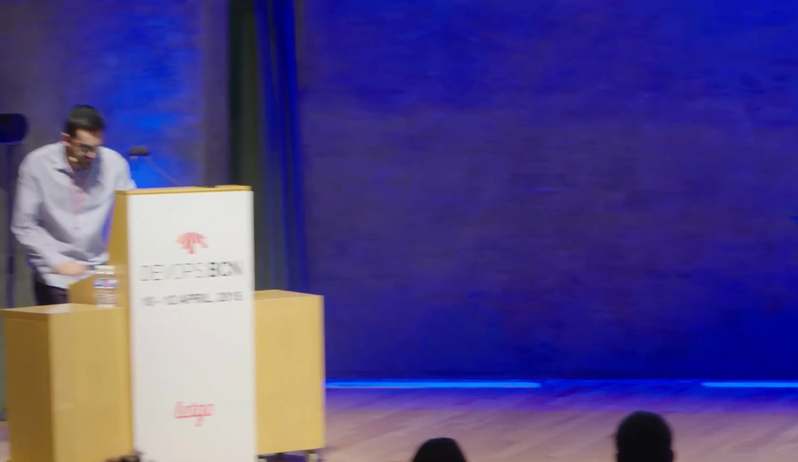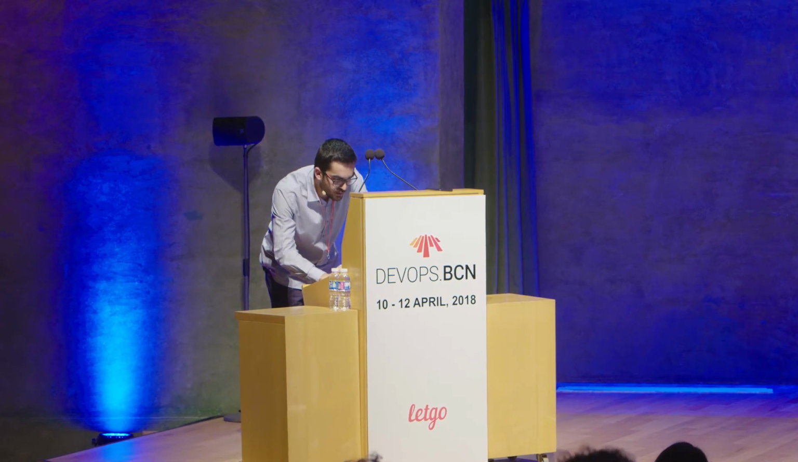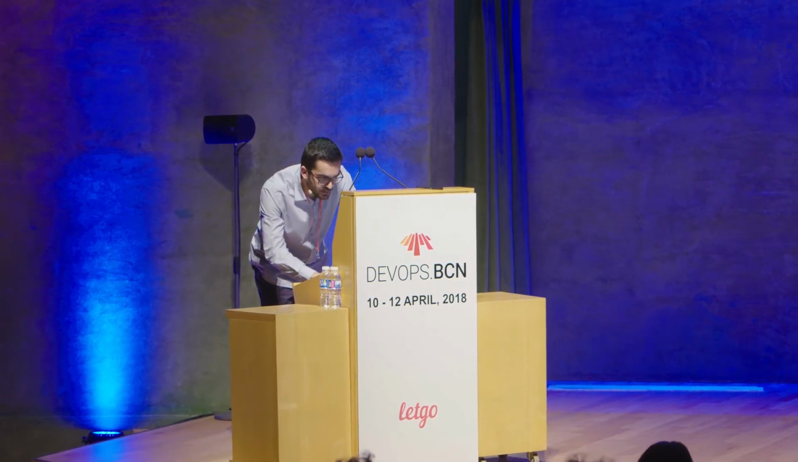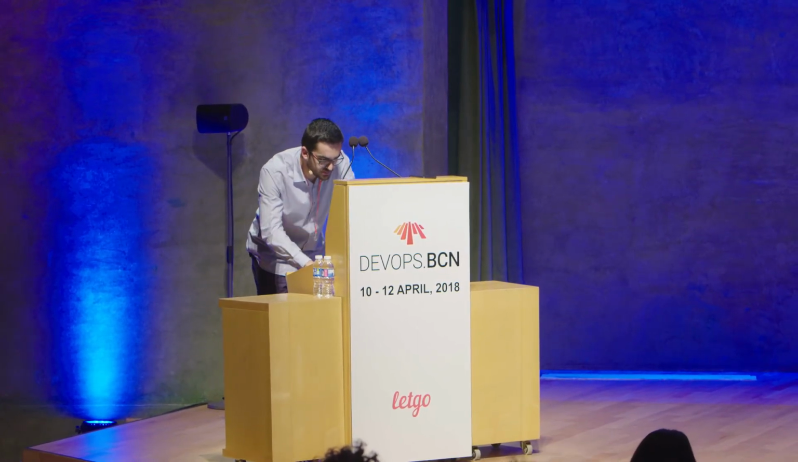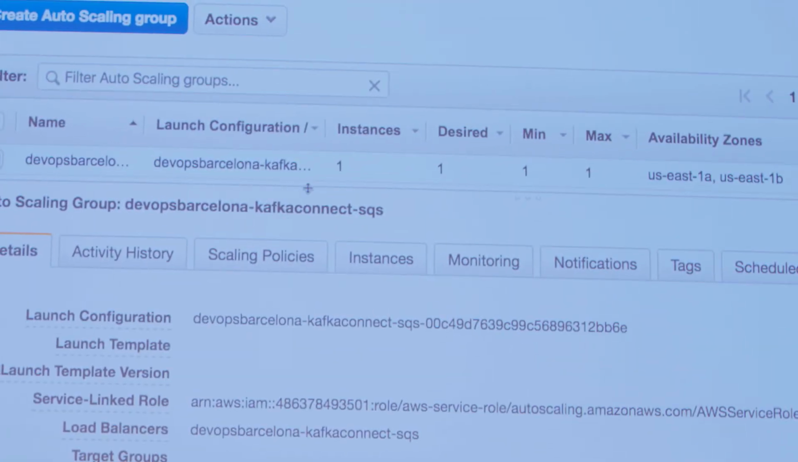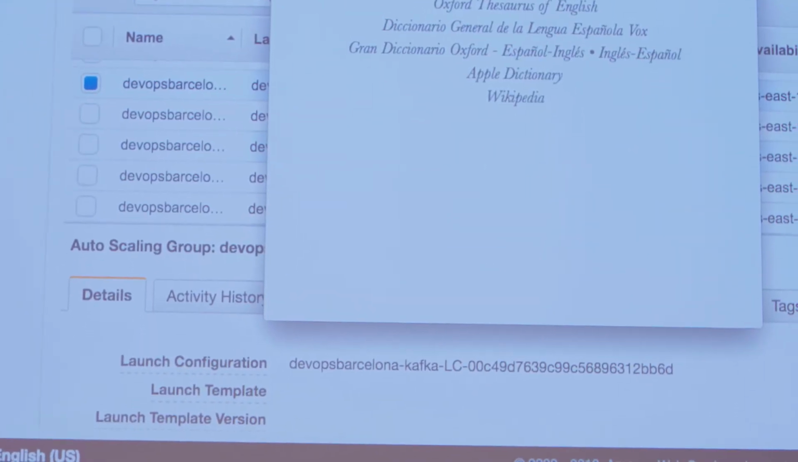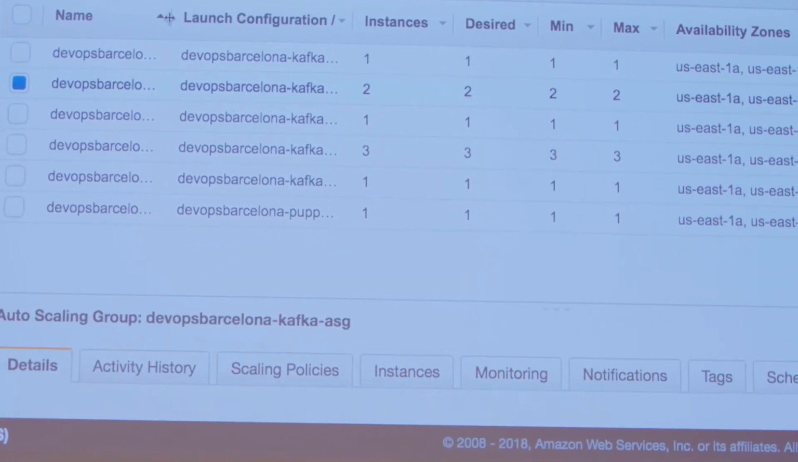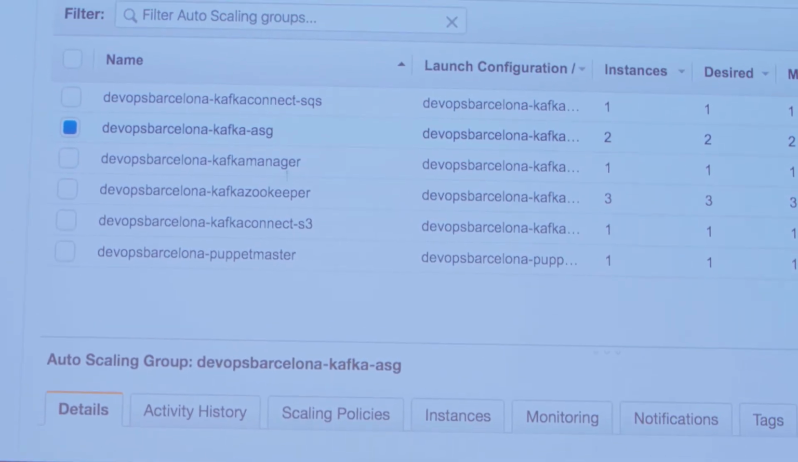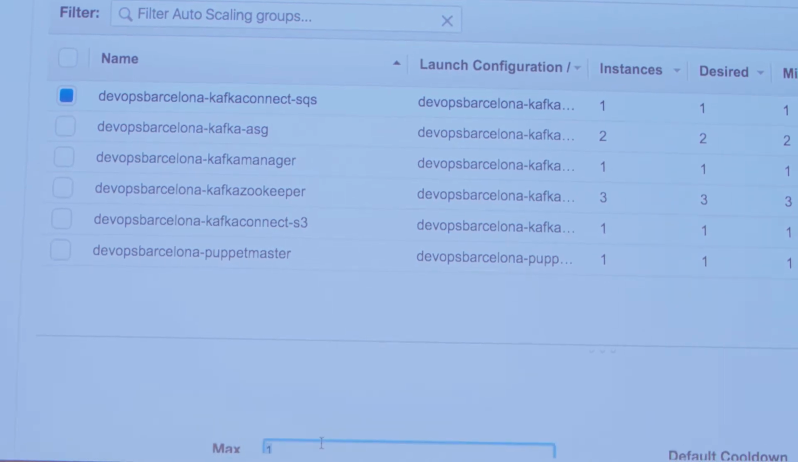What we can do is, we have some time before the questions. I want to add a new Kafka Connect and see how it's being clustered. So let's say we bring up a new SQS. Instead of 1, let's bring up a second one.